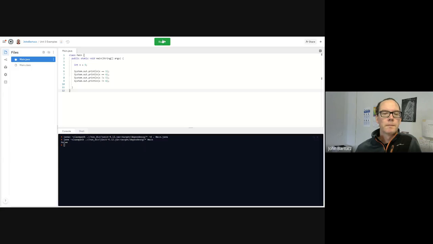All right, so we set x equal to 5. We say, is x equal to 5? Is x equal to 6? Is x not equal to 5? Is x not equal to 6? So it's going to print out true, false, false, true. Because x does not equal 5 is false. X does not equal 6 is true.